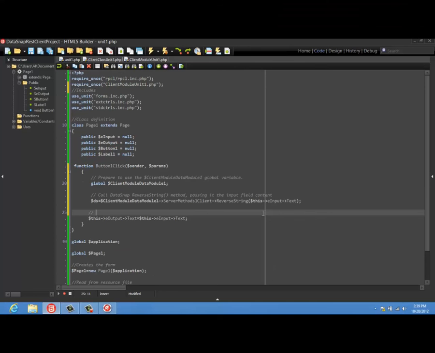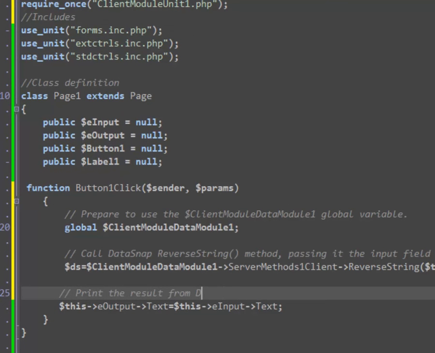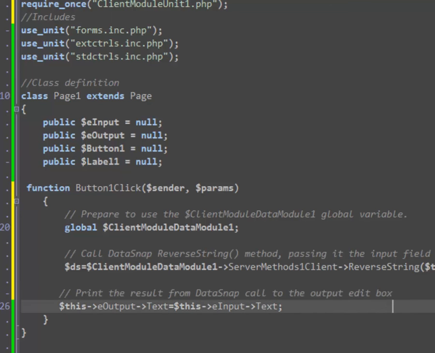Okay, so now we can print the result from the DataSnap call to the output edit box. So we can still use this edit box output text, and we're going to set that equal to our ds variable and get its result. Alright, so that should do it.